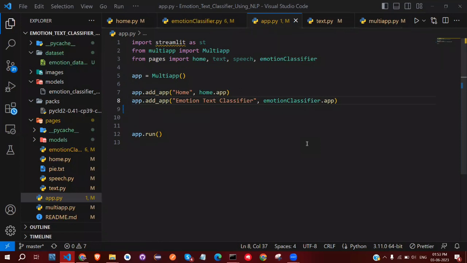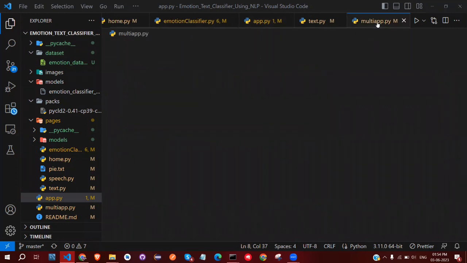Now we are going to see the code base of our project. This is the app.py file. Here we are giving an anchor point to our app, multi app, and we have two routes: home and emotion text classification. Later we are going to see the multi-app file.